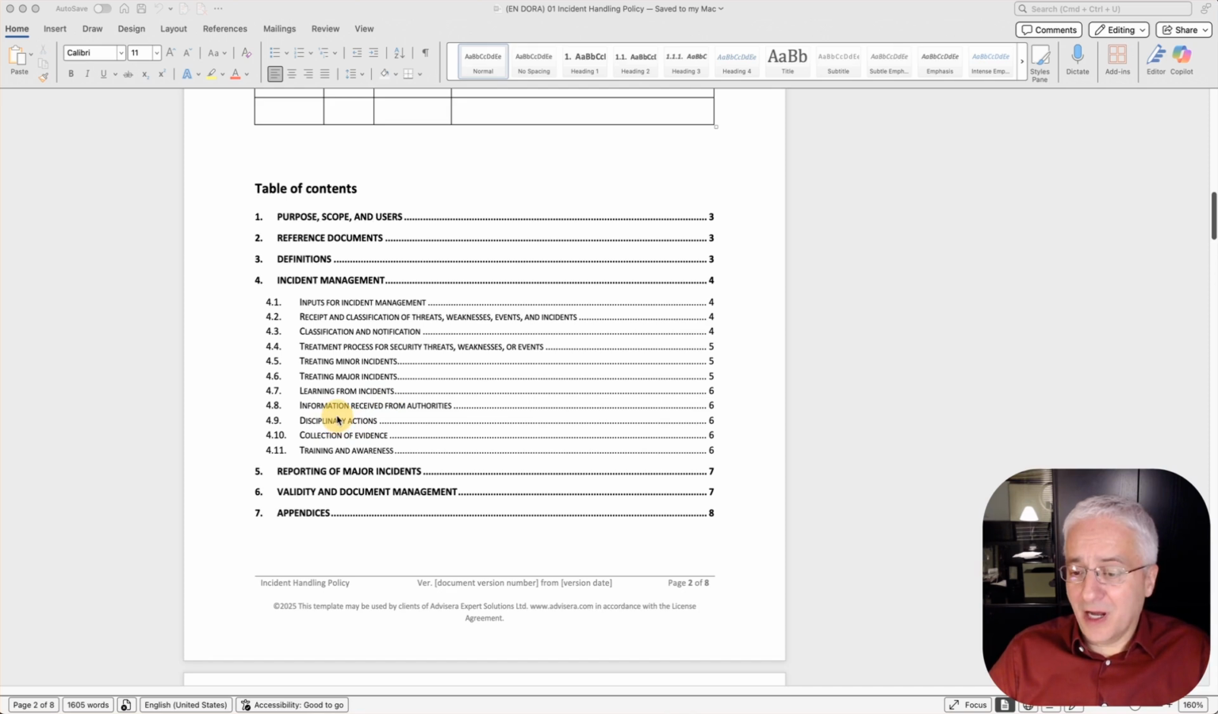Disciplinary actions, so how do you formalize this disciplinary action if an employee has caused some incident, especially if this is a larger incident. How do you collect evidence so that it's acceptable, let's say, for some legal proceedings. And training and awareness, so how do you train your people, how do you make them aware about this incident notifications and so on. And then the section about the reporting of major incidents towards authorities, but also towards clients that are affected. Validity and document management, so who is in charge, who is the owner of this document, how often it needs to be reviewed, and some appendices that you might have to this policy.